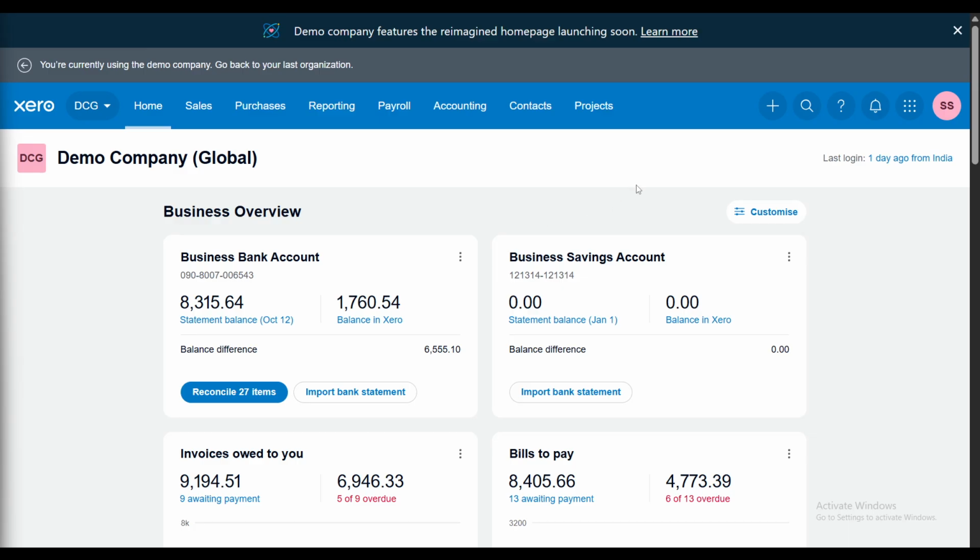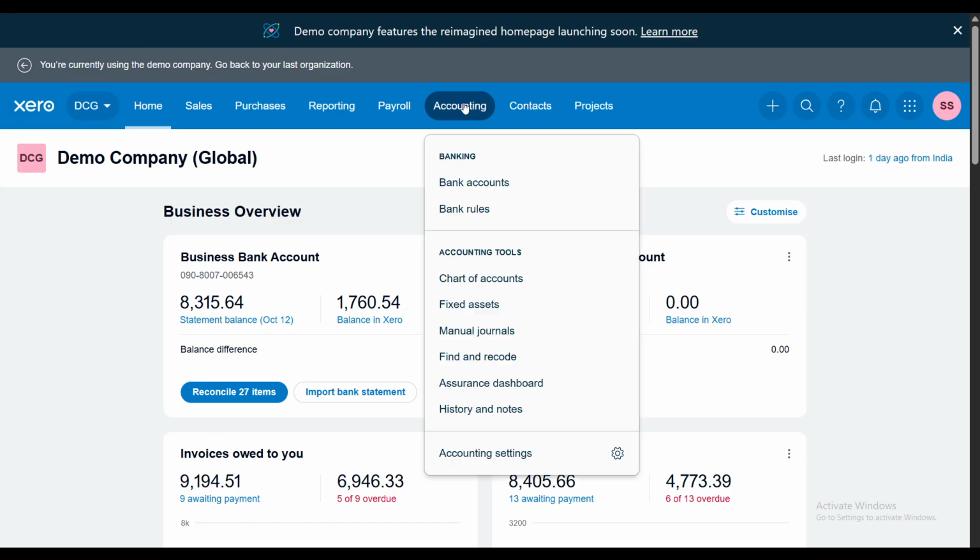Next, look for the Accounting tab at the top of the screen. This section is vital because it acts as a gateway to more detailed data about your finances. Clicking on Accounting reveals a menu with multiple options that help you delve deeper into specific financial reports and analyses. After you click on Accounting, you'll see an option labeled History and Notes. Go ahead and click on it.